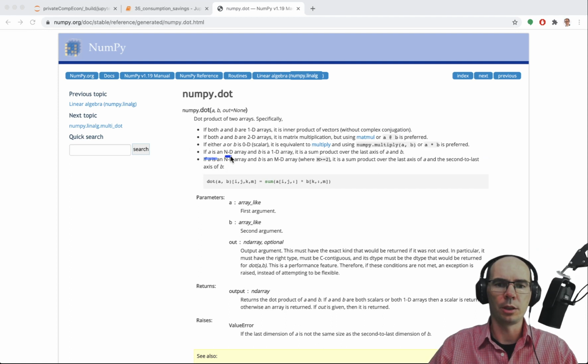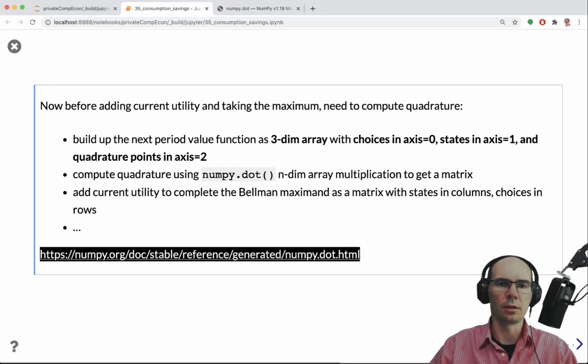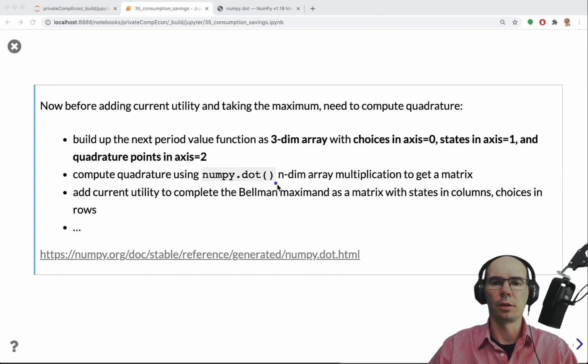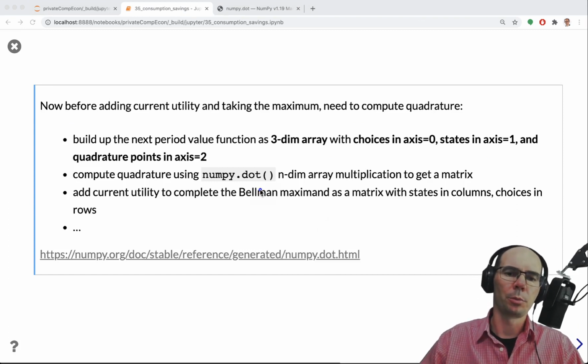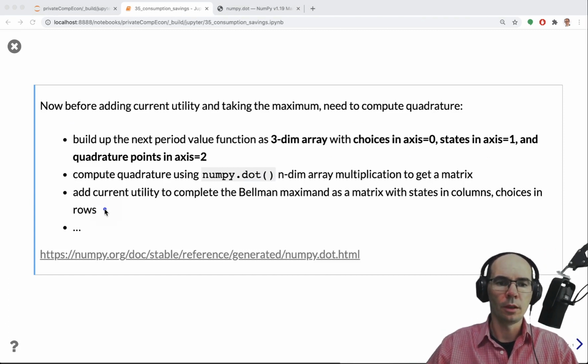So if A is an n by d array, and B is just a vector, or one-dimensional array, then the sum is a product over the last axes of A and B. Okay, so it's the last axis that the multiplication will work with. And let's just test it before we go into the Bellman operator code. Once this multiplication is done, we obtain the weighted sum of the values at different possible incomes, so at different quadrature points. Then we can add the current utility and continue with our previous plan by taking the maximum among the rows.